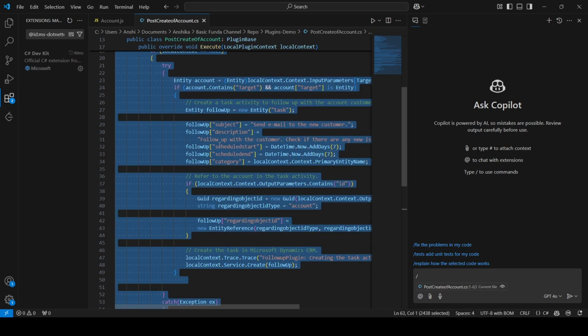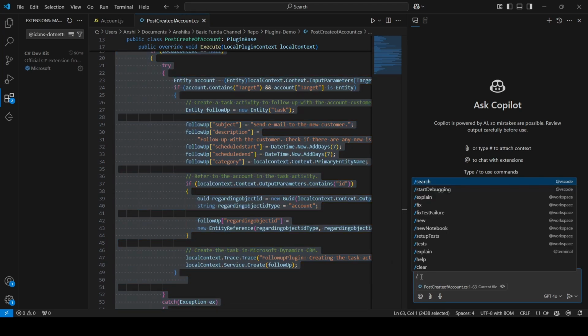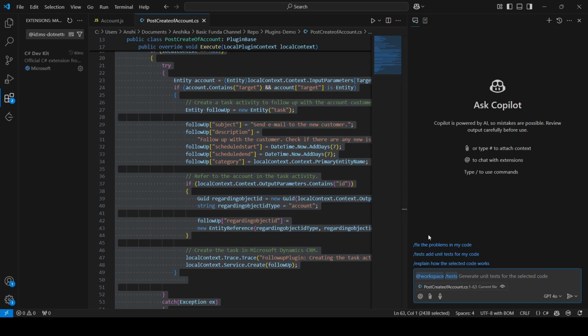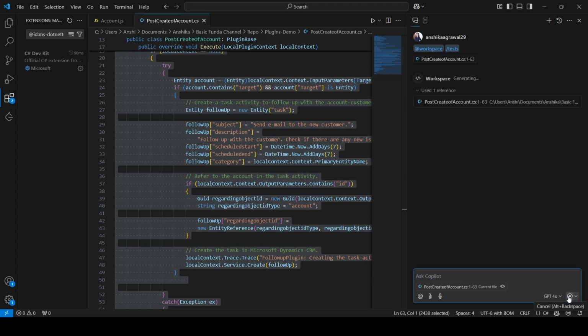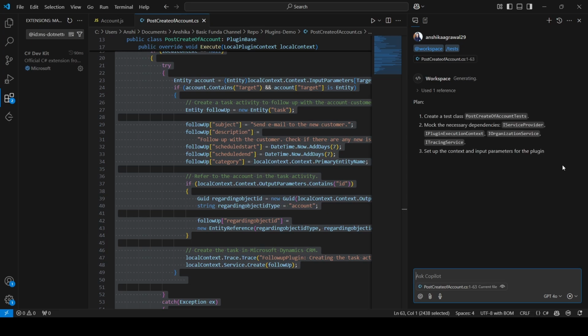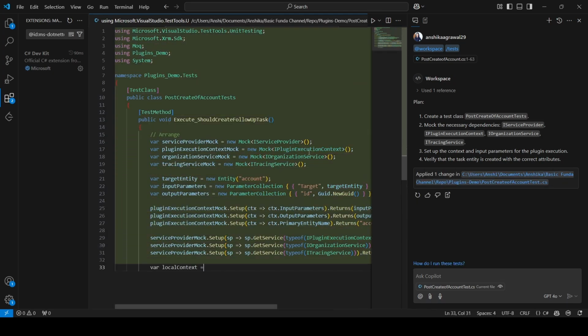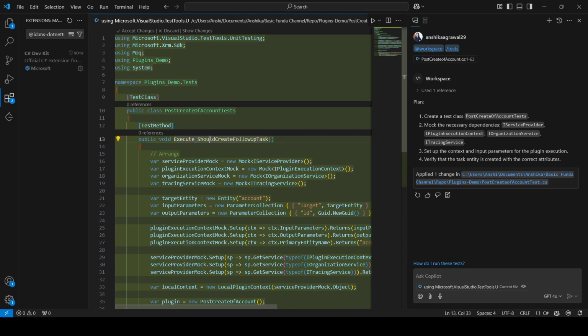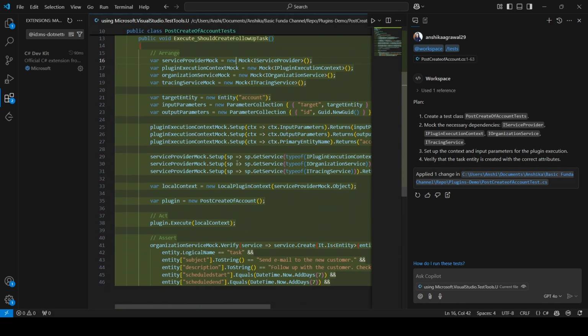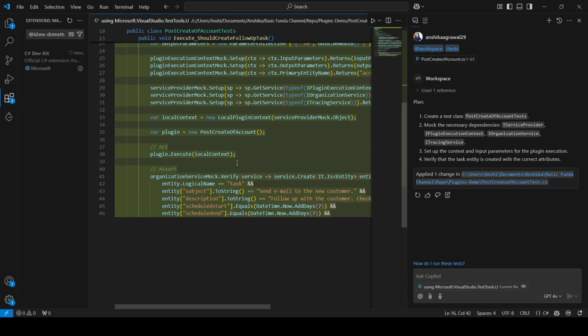CS file. First, I'll select the code. I will type slash and search for test. So I'll click on this and then press enter. Now Copilot is generating a unit test case file for me. So let's see. Okay, it looks good. Now you have an option to see it in your editor. I have applied it to the editor, and if you see, it has used the Moq library to generate the unit test case, and it has generated everything line by line.